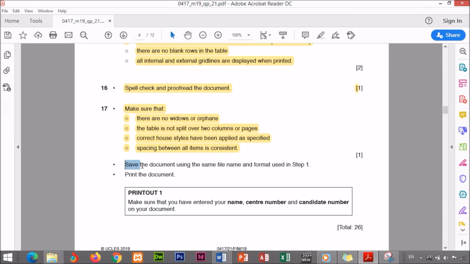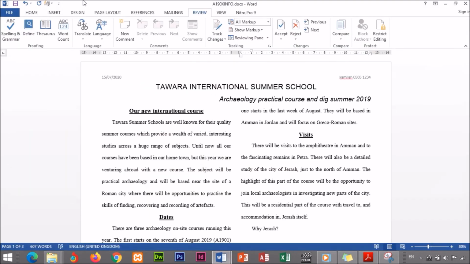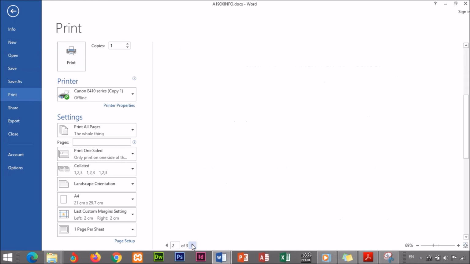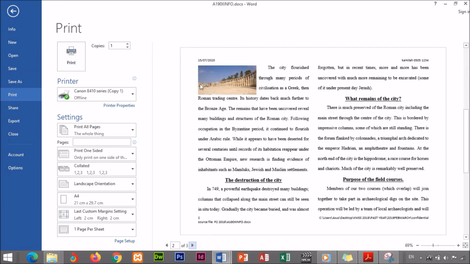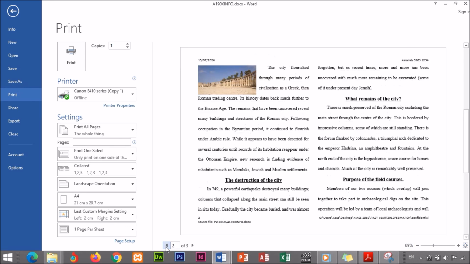Then save the document using the same file name and format used in step 1. Print the document. Yeah, that's all. Go back to your document, you just print this document. Okay, we have 3 pages here. All the date and name and also your page number and file name and file path appear on every single page.